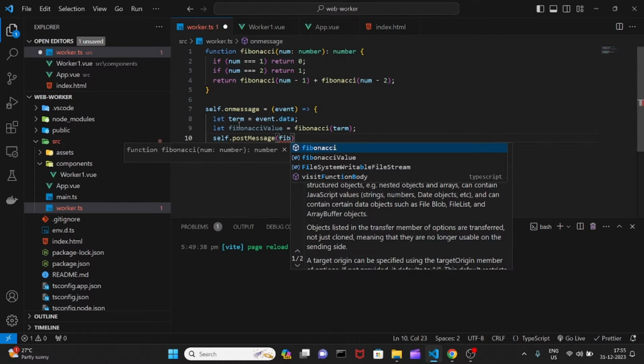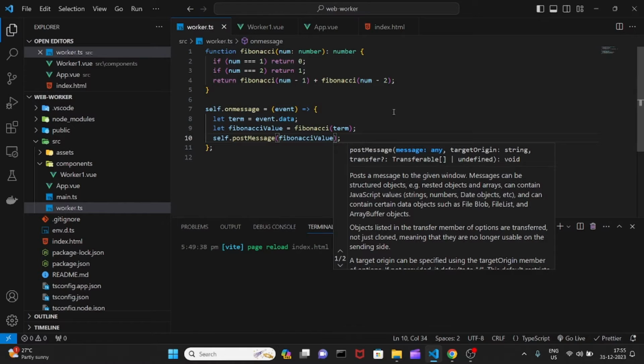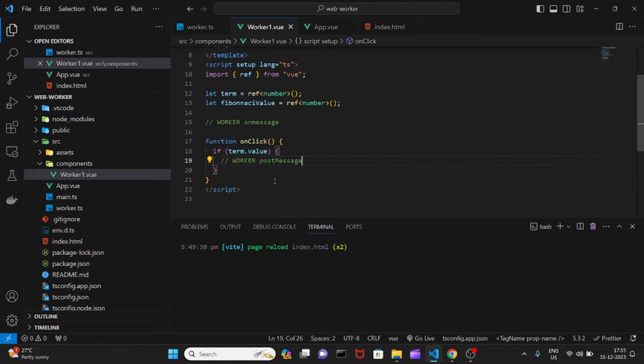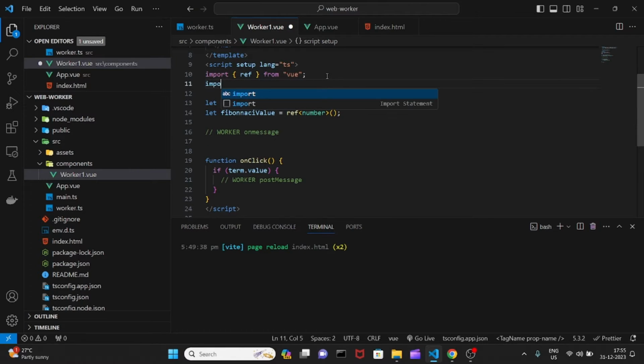Again, I'm assuming you're somewhat familiar with web workers, or if not, you can check out MDN, it's quite good. Anyway, let us come to worker.vue. Here we need to again listen for it. So before that, we need to import this web worker. There are two ways of doing it in Vite, if you're using Vite. One is you can import it. Let me show you two of the ways.